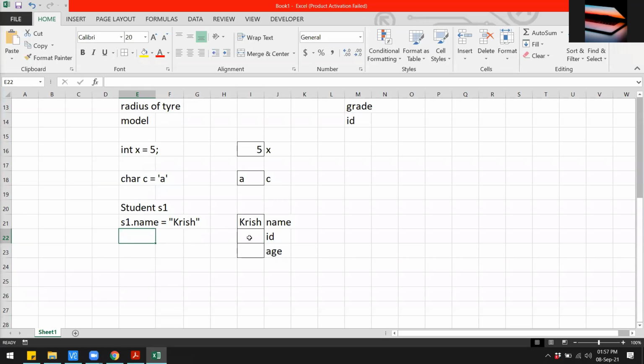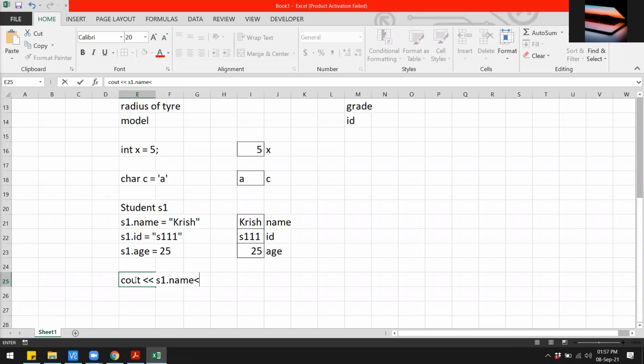Then what if you want to store the ID? So you will say s1 dot ID equals some ID, right? What about the age? So once again, s1 dot age is equal to 25, something like that. So all of these values will be stored over there. And then what if you want to print the values? So you will say cout s1 dot name. So this is going to print the name.